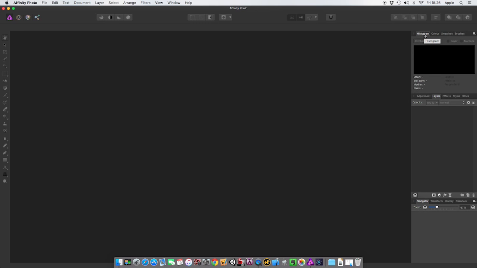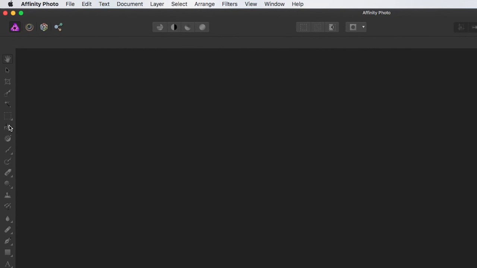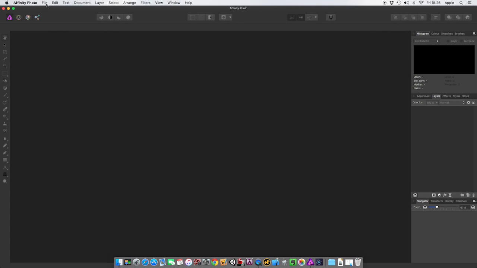Now, the ones I want you to concentrate upon are the toolbar here, which has various tools for doing various different things. And you get the pop-up highlights, that's going to be very useful. And the other thing I want you to take a look at is the layers palette and the adjustment palette. But first of all, we need a photo to work with.